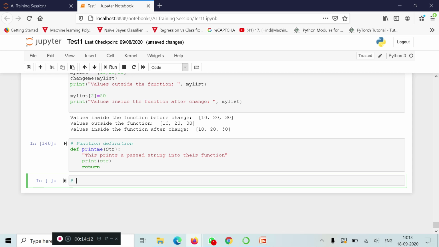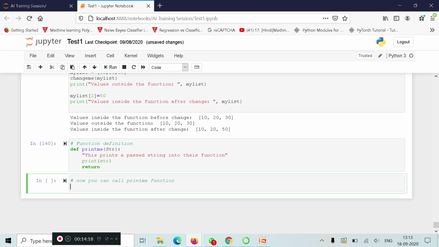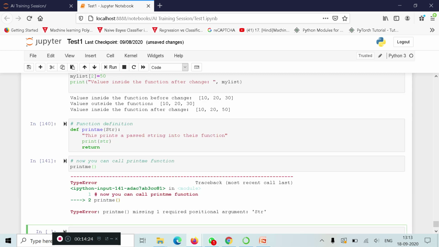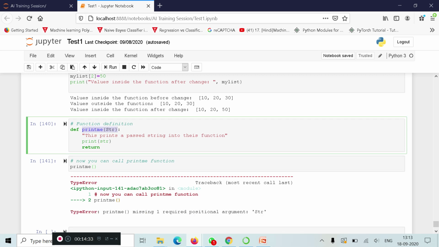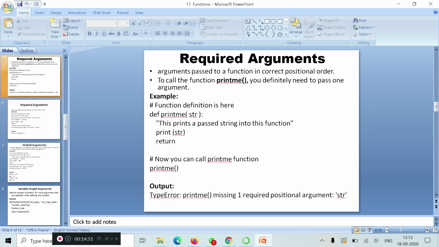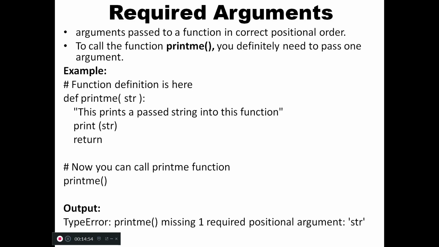Now you can call the printme function and look for the output. Printme. Now it says missing one required positional argument str, because we have printme with str. What it says: to call the function printme, you definitely need to pass one argument, otherwise it gives a syntax error. So you can see that the error is printme missing required positional argument, right? Okay, required.